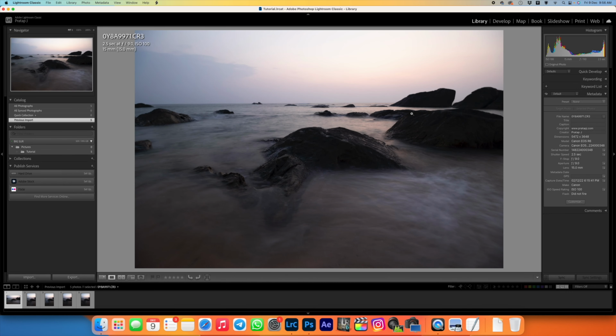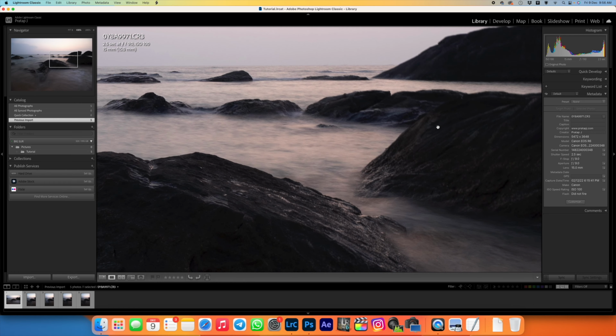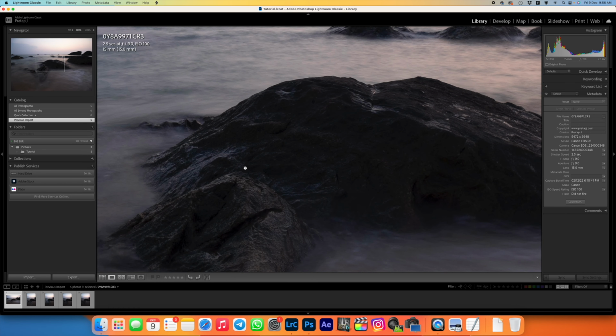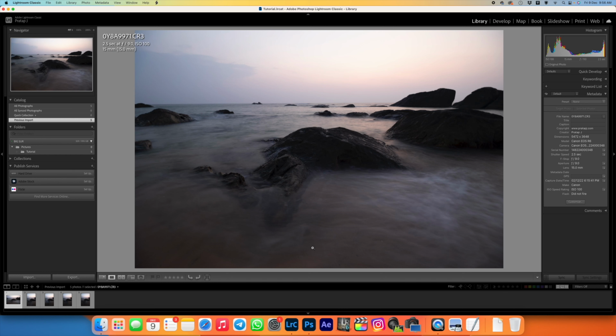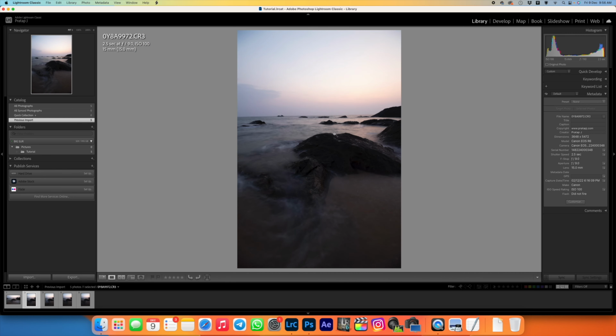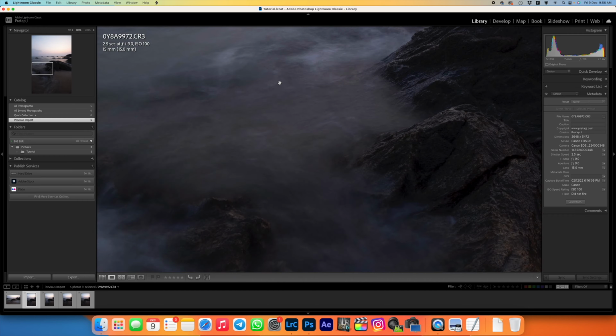Now, one thing which is important before you process any image is to zoom in and check if the image is sharp. This image is sharp here, but it is not sharp on the edges. Most likely because of a movement in the tripod. The tripod was in the sand and there was water hitting the tripod. So most likely the tripod sunk. So let's look at the other images. This one looks sharp all through.